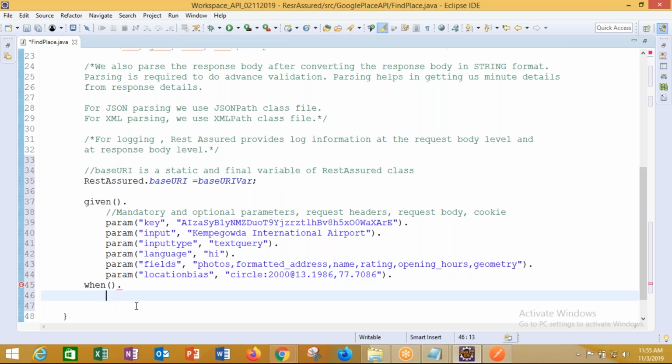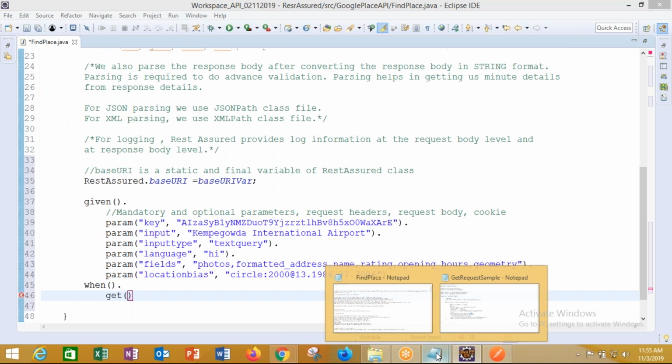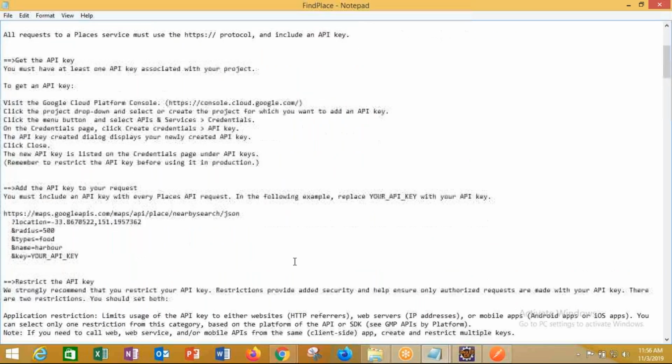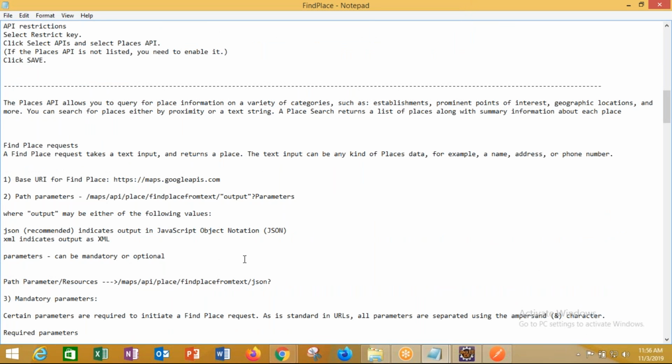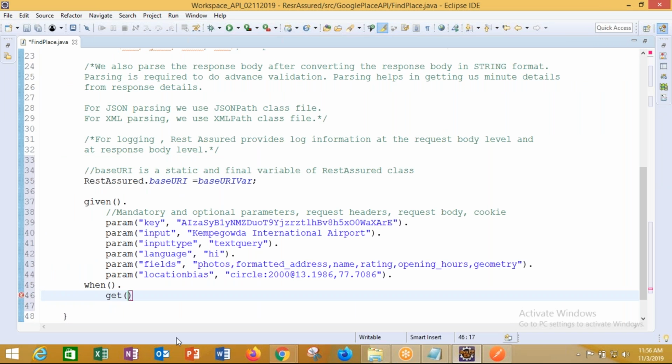When get, in the same fashion, when get, and then you have to give the path parameters. Output should be in JSON format. So I will get the path parameters from here. I kept the path parameters somewhere. Yeah, output will be in JSON. I'll just copy the whole thing. So with the get method, you have to give the path parameter. Okay, dot.